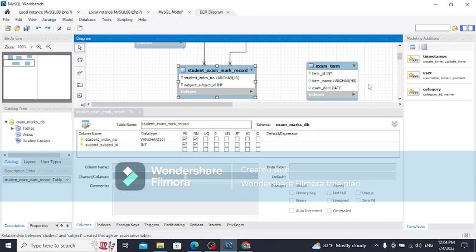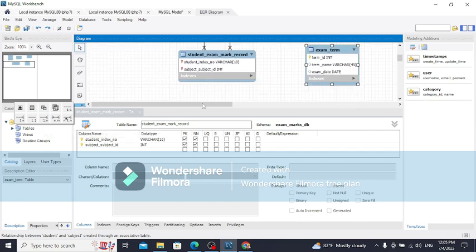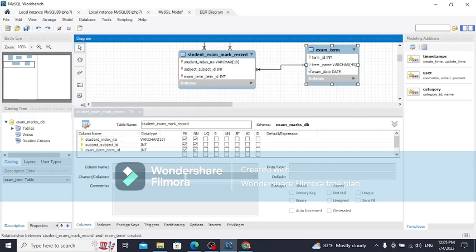So essentially, this is a one-to-many relationship. I'll be writing it down here. So there we go. This is the one-to-many relationship we have.